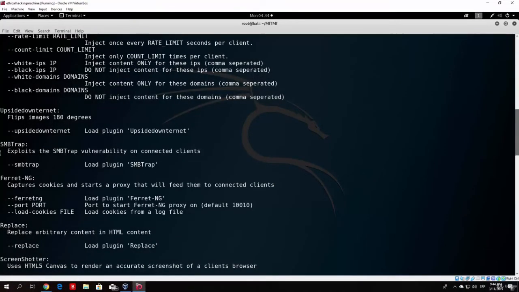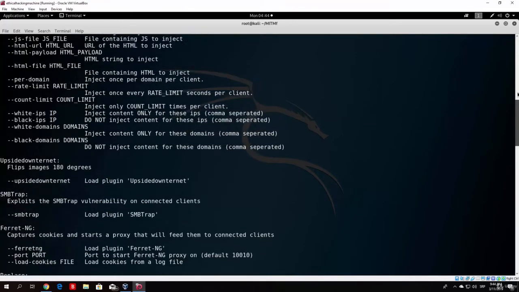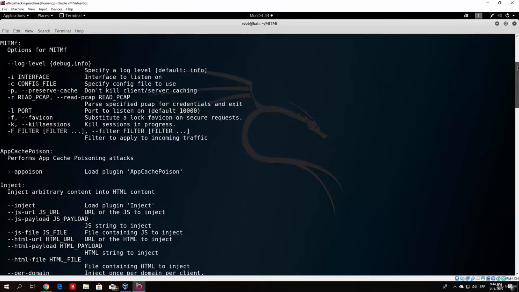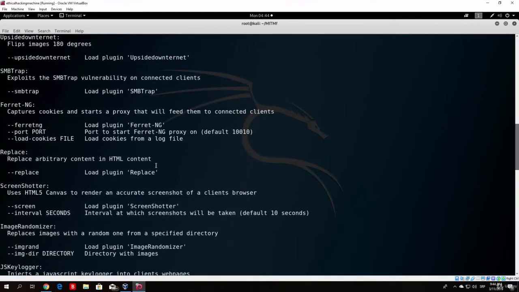For example, another funny thing is Upside-Down-Ternet, which loads the plugin upsidedownternet, which flips images 180 degrees. So we can try that one out, since we don't need anything besides that. Let's see what else we can add in order to make our attack better. So let's, for example, add this, which is the screenshotter right here. It uses HTML to render an accurate screenshot of clients' browsers. So let's see if this will work. Now, I used this before. Sometimes it works and sometimes it doesn't. Let's see if it will work now.